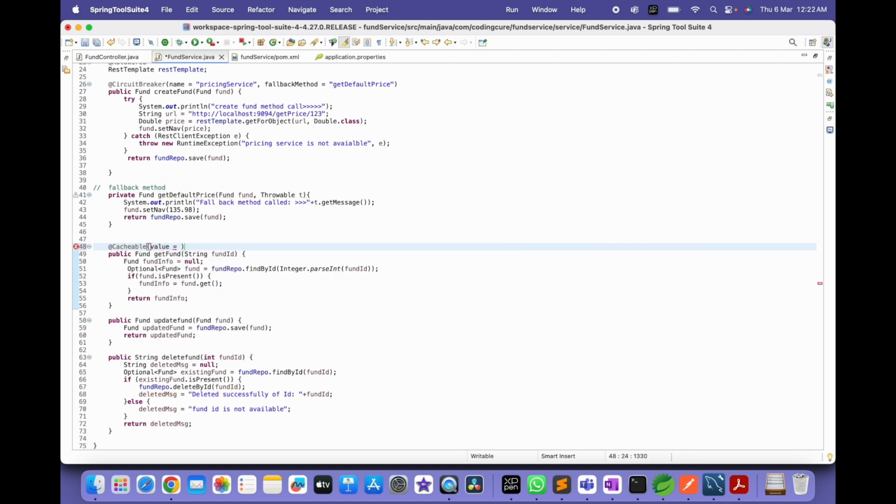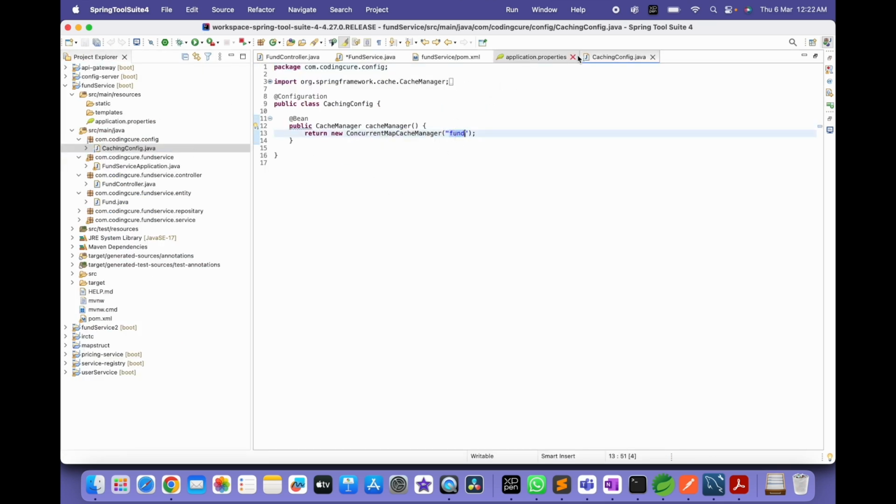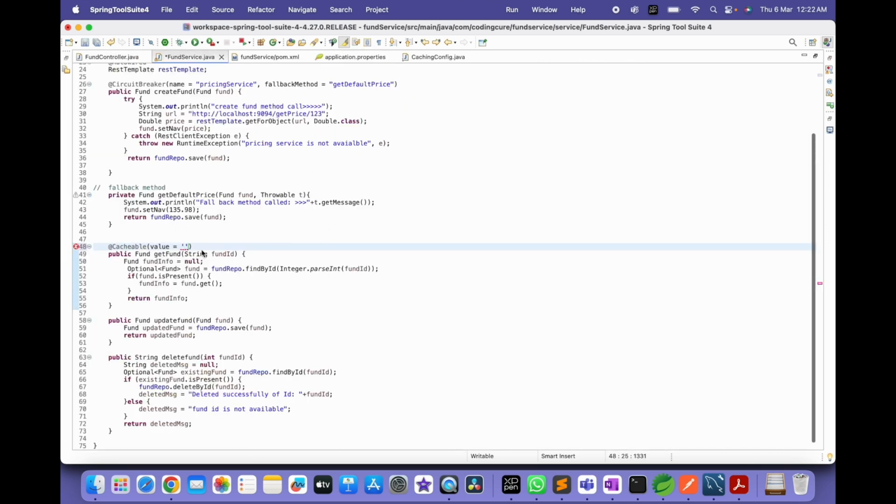Here I'll mention value. So value is nothing but the cache name. So what is the cache name? We have already defined it in the configuration file. Here the cache name is fund. So here I can mention the cache name is fund.